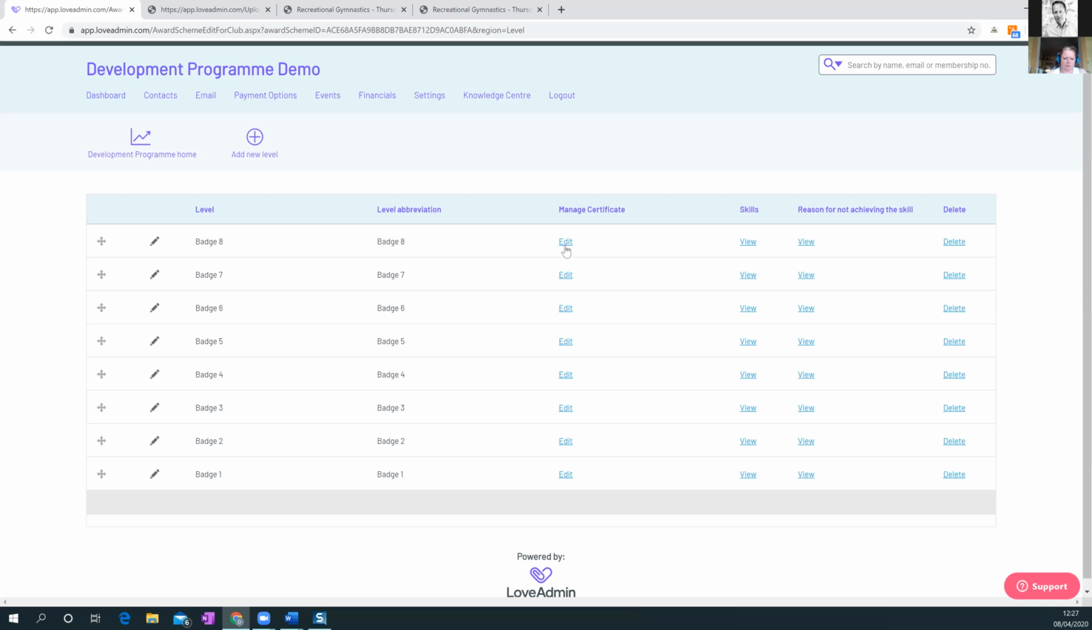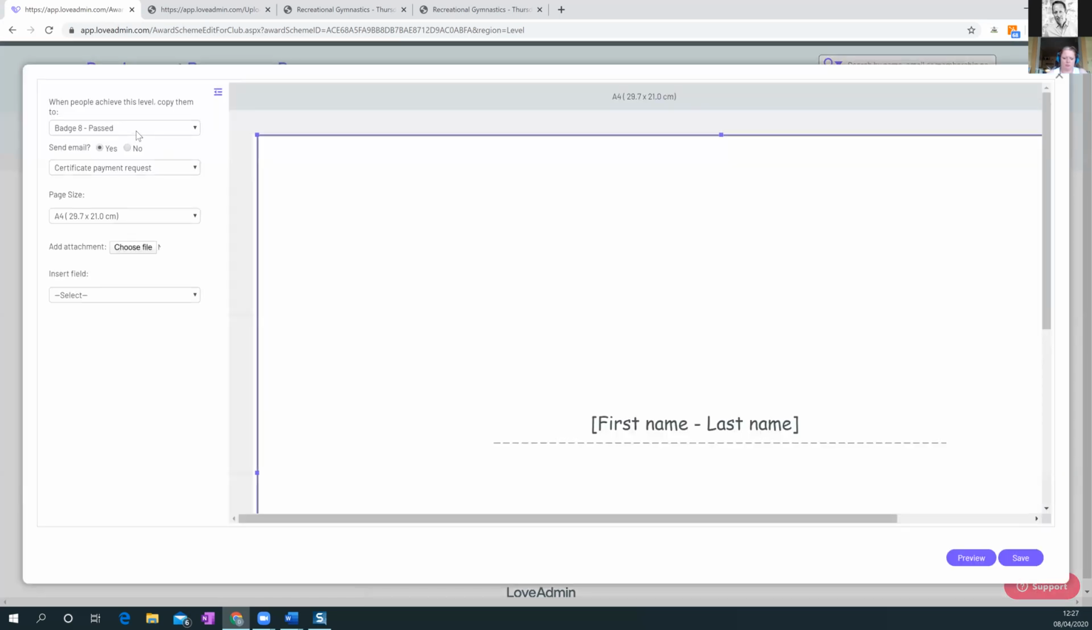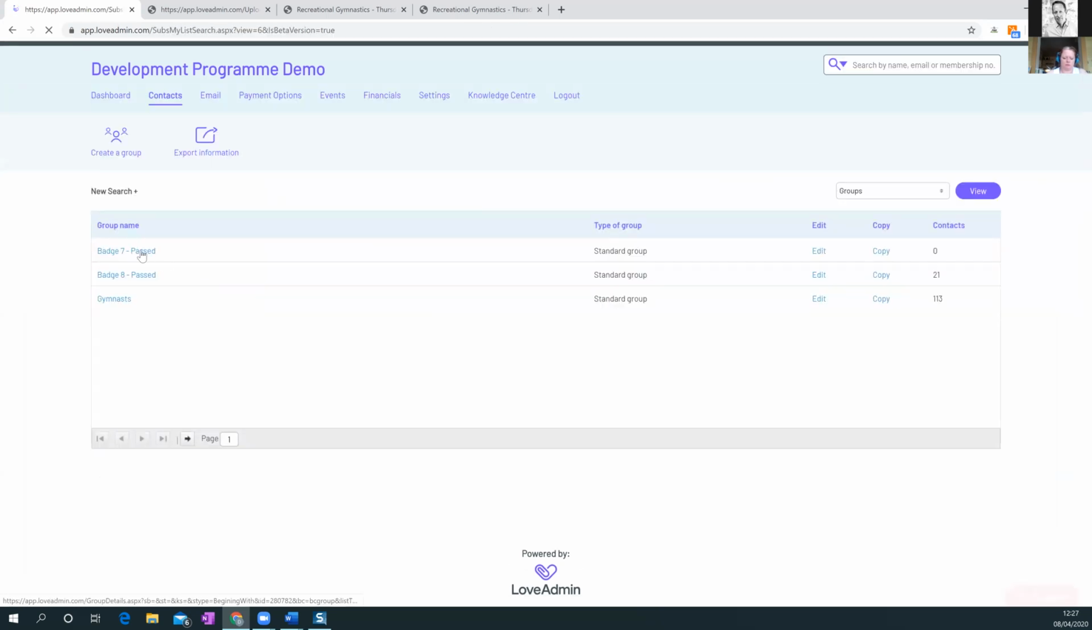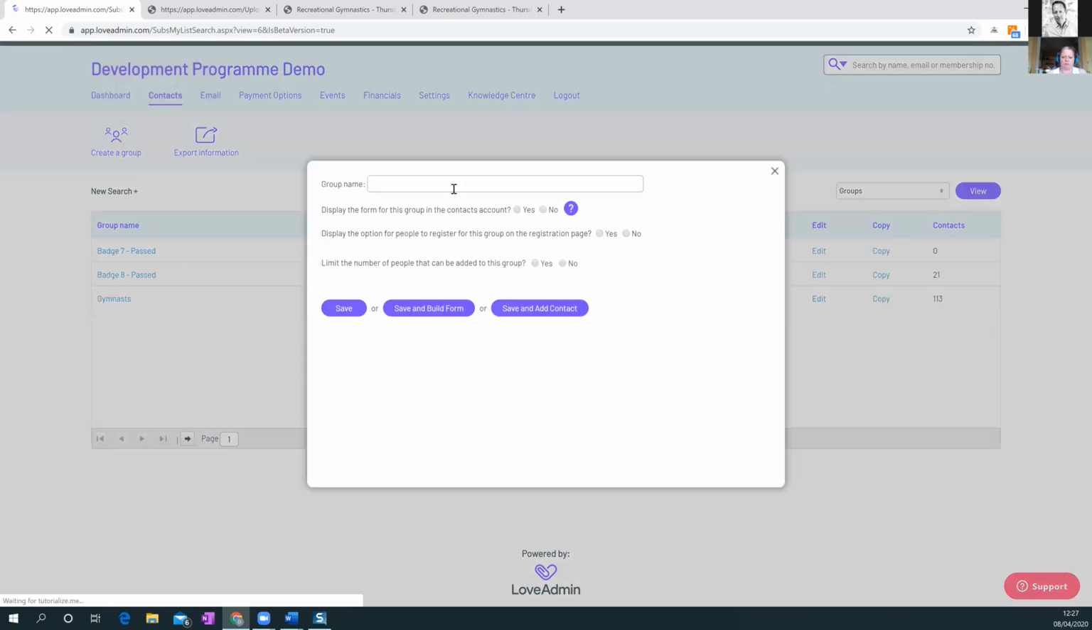Now, I mentioned here about a couple of things that we need to set up to make this work. So we need to set up groups for people to be copied into when they pass. So badge 8 passed. We also need to set up the email template. So you guys should be fairly familiar with how to do that, but I'm going to cover it. So just come over here to contacts and groups. So I've set up 2 already, but if you just click into create a group, and we'll just call this one badge 6 pass.